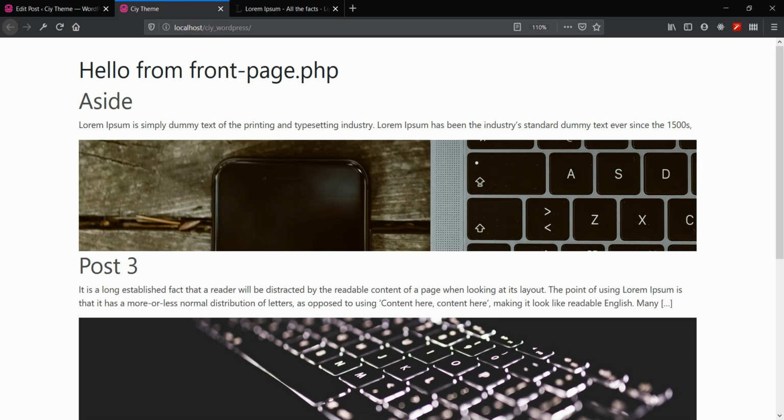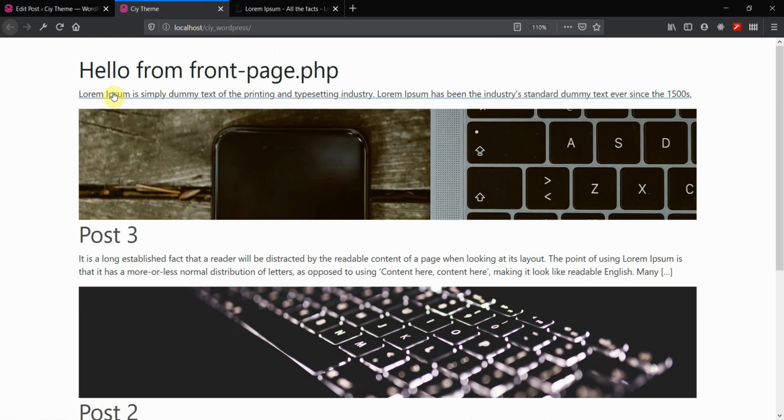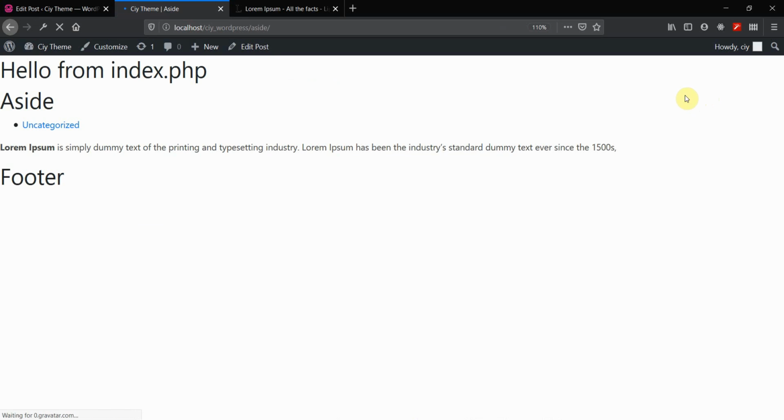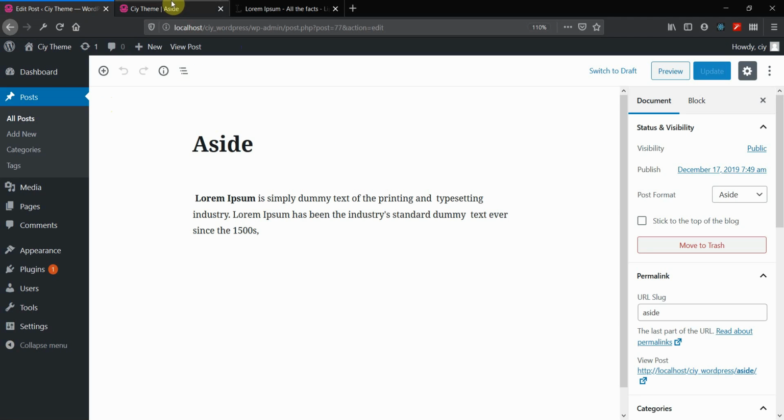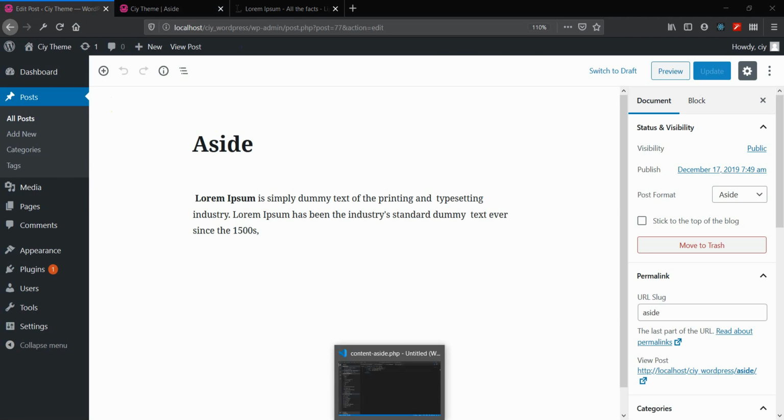So let's go back to our front page and refresh. And as you can see, there's no title anymore on the aside post. Just a link to the rest of the post. And if you click on this one, you will get to the aside here. And this one is not styled, so you can style it separately if you want. So that's that. Now let's head back here to our file structure.